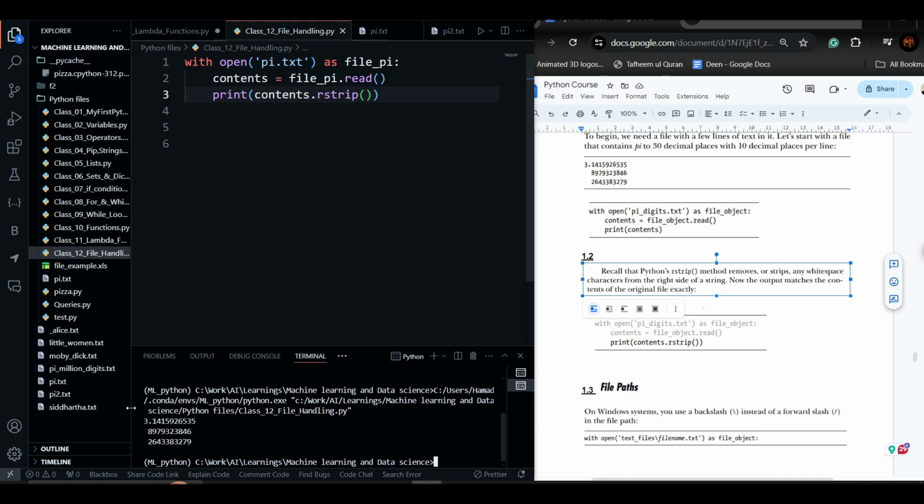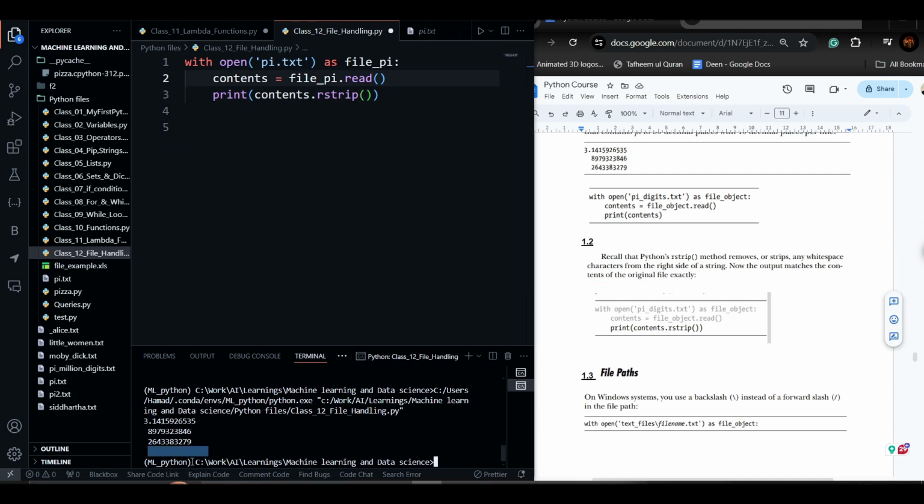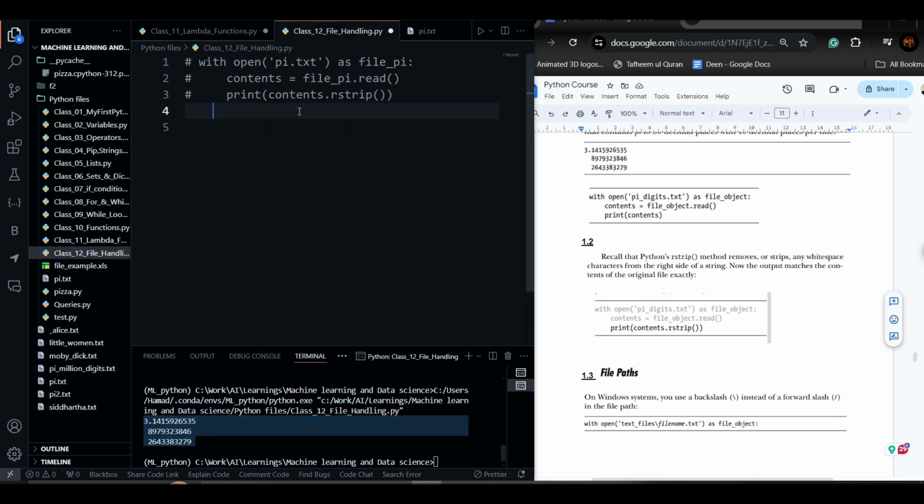Now if I run the program, after I run the code, this line gets removed, but the space which you see right now is because of the terminal window. So this is how you can use rstrip to remove the extra space, and this is now equivalent to the original file that we have saved. Now you have learned how to open the file and read its content.